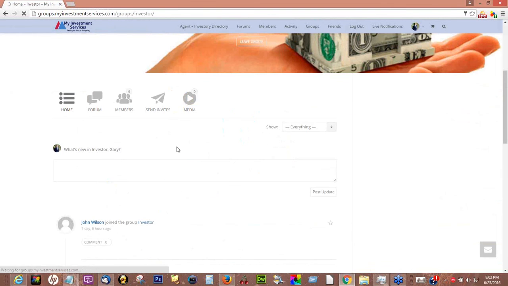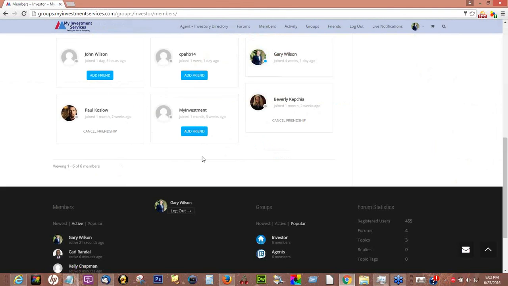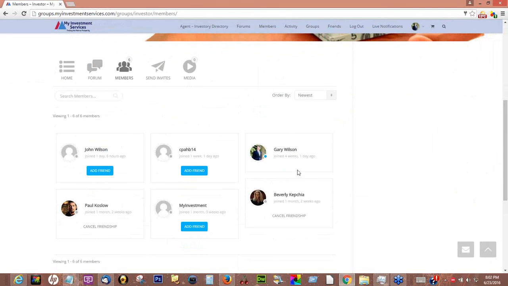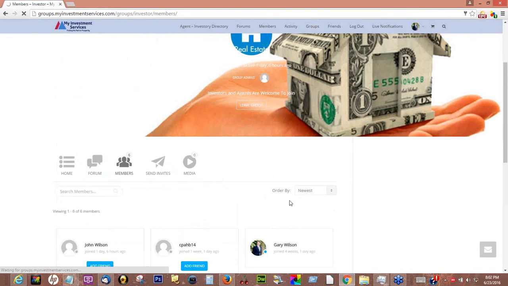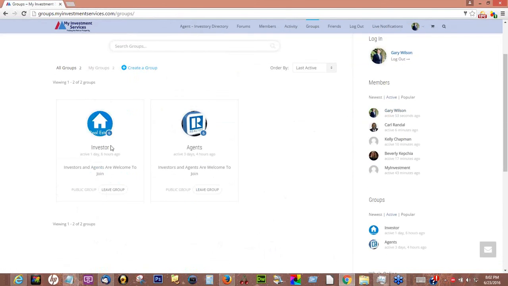So I'm going to click on members here. I believe... Yep, that's what I was hoping it would do. So now, if I want to know who is all in the investor group and the agent group, then I click on the members icon. So this way, if you want to be a friend with every investor or every agent, you can easily get to them and add them as friends by going this direction here. That's not the main purpose for groups, but it's an easy way to find and segregate people down to specific areas. So I'm going to go back into the investors group.